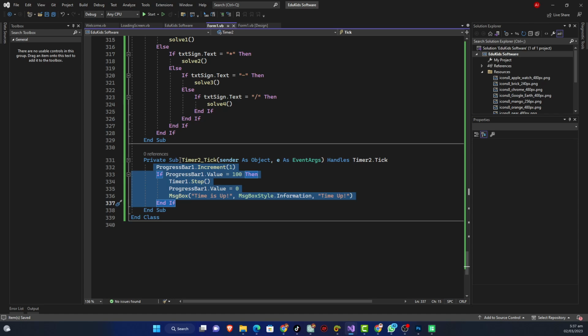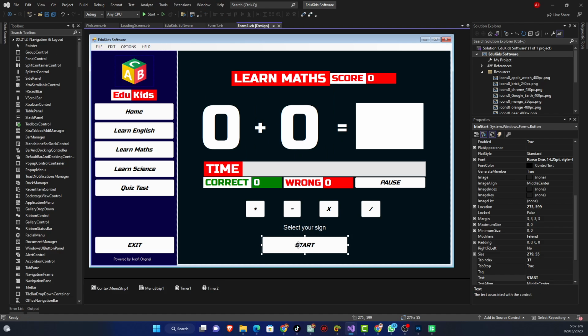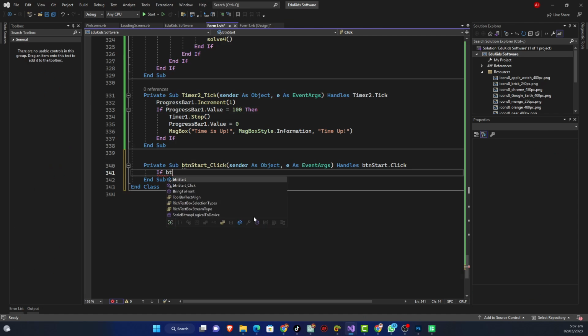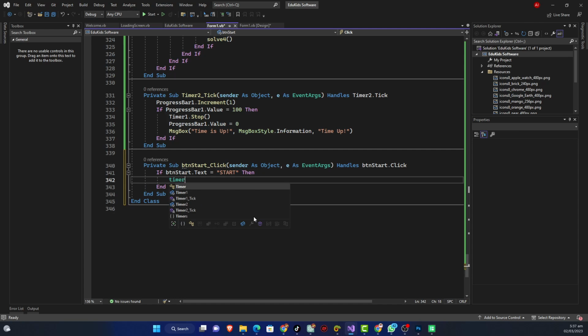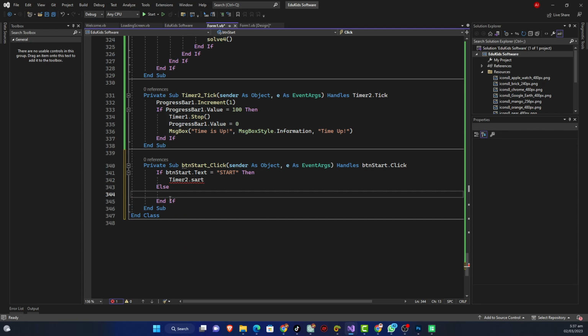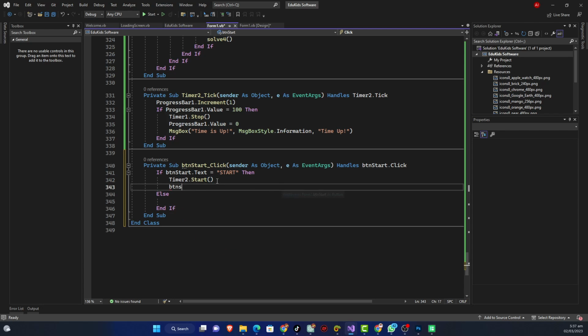So we have to start the timer. So that is where we set this, right? So we're going to say if btn start.text equals to start, then the timer 2.start, else, oh come on, timer 2.start, then we set the btn start.text to stop.